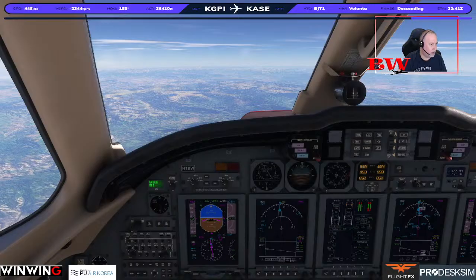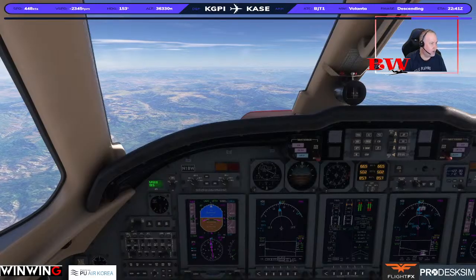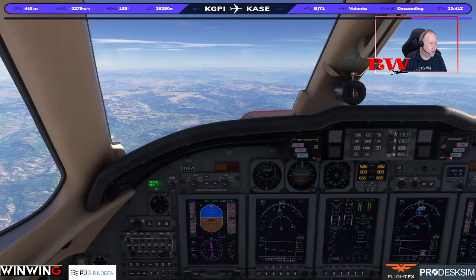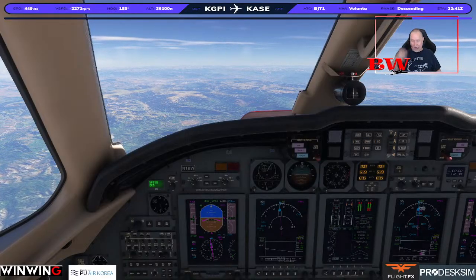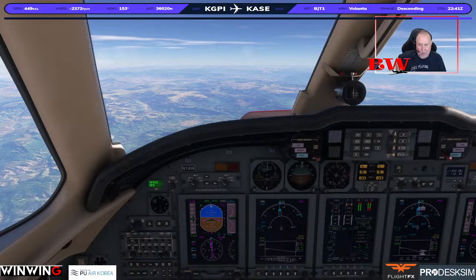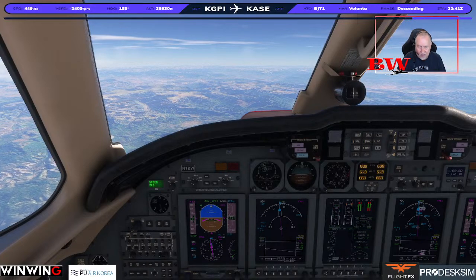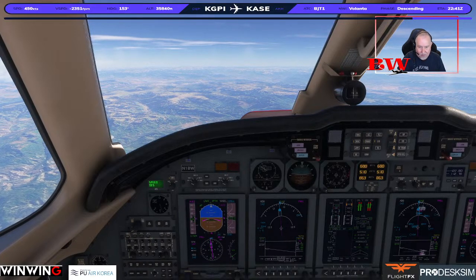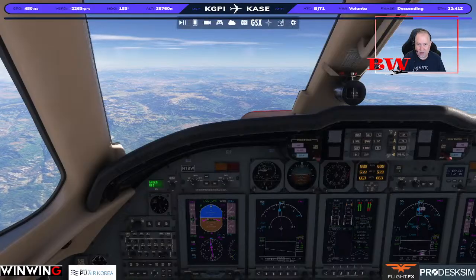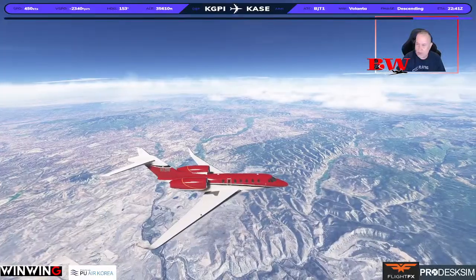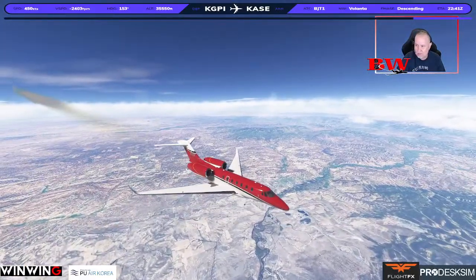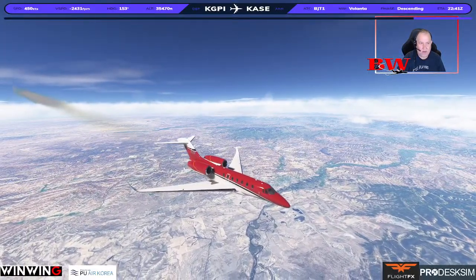All right, we are out of 39, descending down to 14,000 to start the approach at Red Table in Aspen for runway 15. God, this airplane is so freaking cool. FlightFX has done this plane justice. They have definitely done this plane justice.